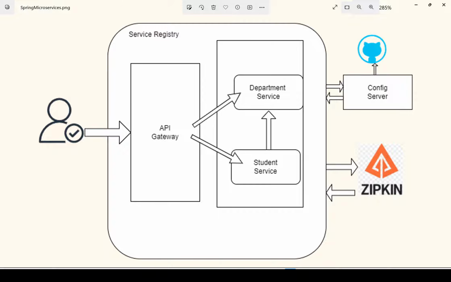Then whatever the common properties in those services, we are going to store those properties in the cloud config. This cloud config server is what we use to store our properties. In this example we are going to store our properties in Git. From there we'll read those properties and use them in all our services.